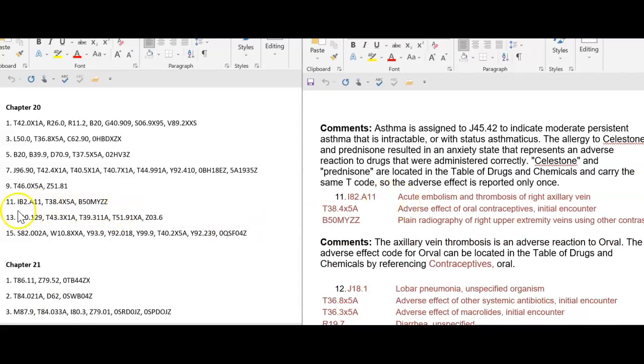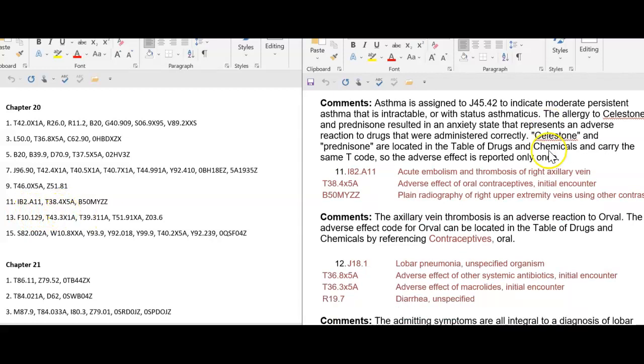Number 11 looks good. It just looks like you have a typo, a B versus an 8. But you have the T code. So once again, you have what's wrong with the patient, the adverse effect T code second.